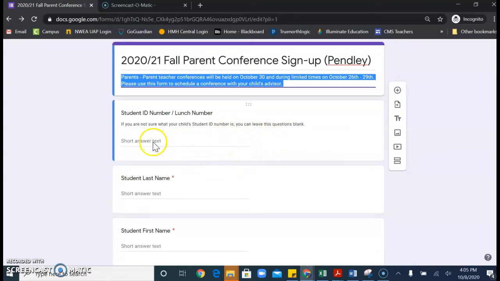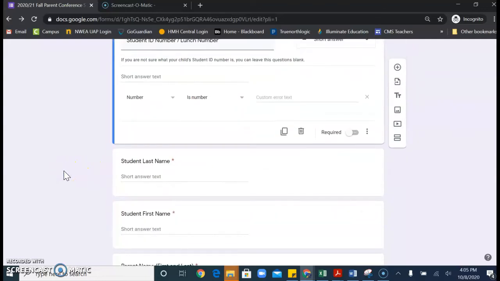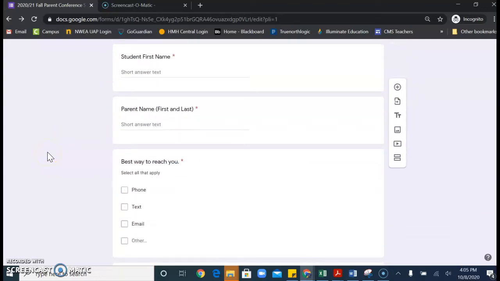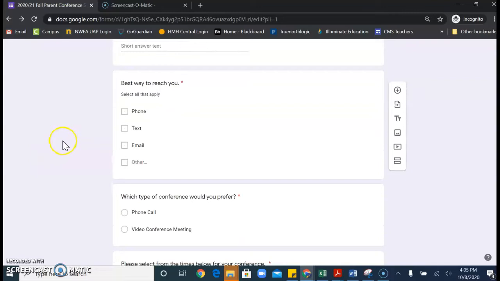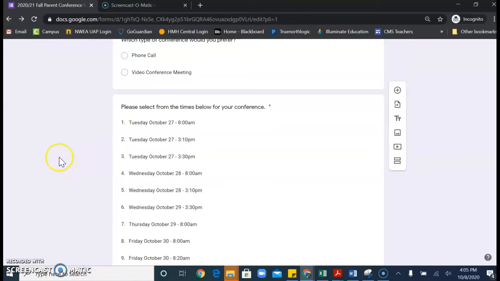We're asking for student ID number, though we have not made that a required question in case parents don't know it. We're asking for the student's last and first name, their parent's name, and the best way to reach them in case we need to contact them to make a schedule change. Then we're giving them a choice of whether they want a phone call or a video conference meeting. All of that's just generic information. The most important thing is the times that are available.